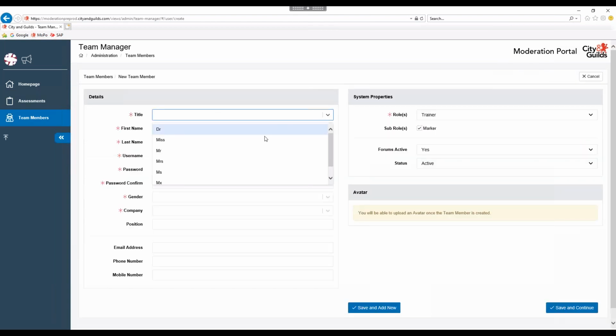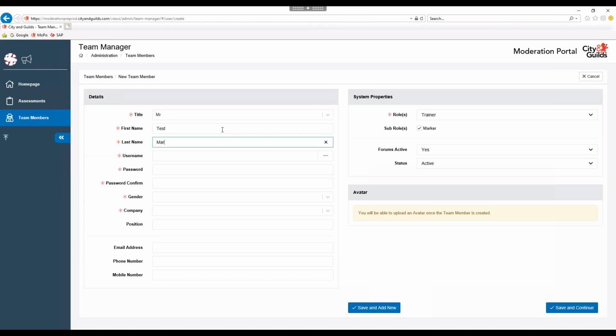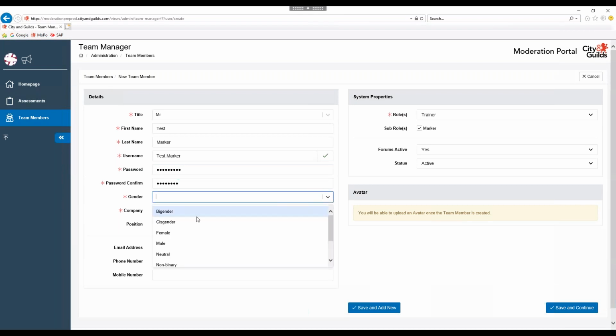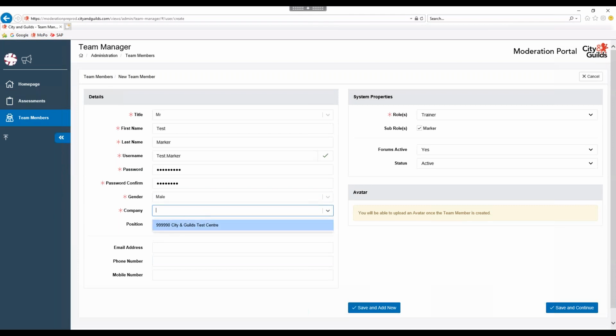I'm going to make a Mr. Test marker, and if I tab to the next box, you'll see that it prompts with a username, and it's given me a tick to say that that's available as a username for somebody. And I'm just going to create a password. Select the gender. Prompts me to select the company, which is the center number again.